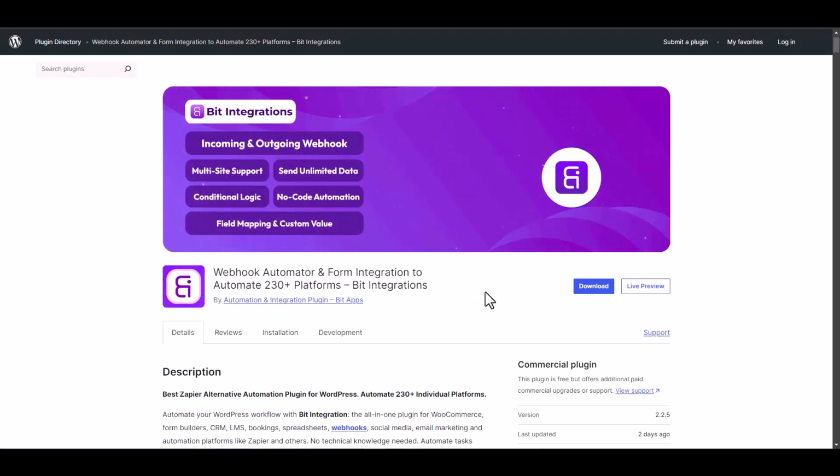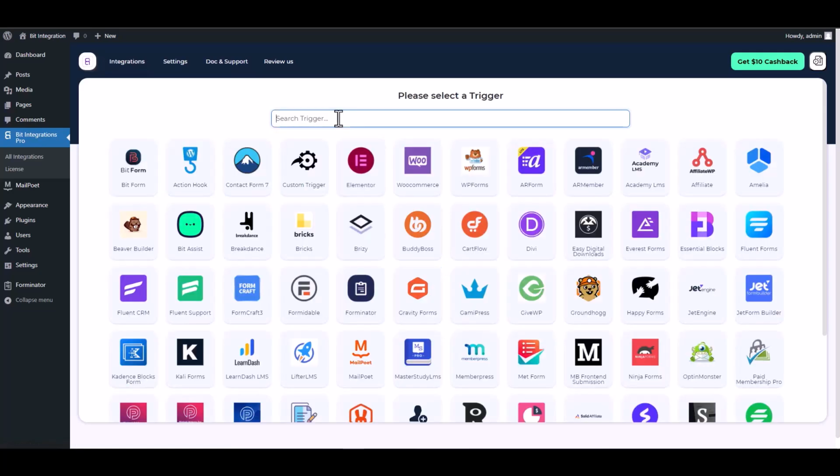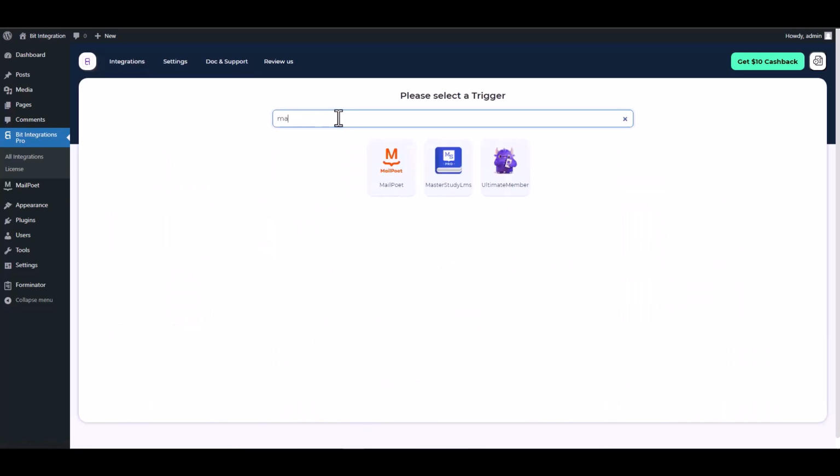I am utilizing the Bit Integrations plugin to establish a connection between these two platforms. Let's go to the Bit Integrations dashboard. Create integration. Search and select MailPoet.